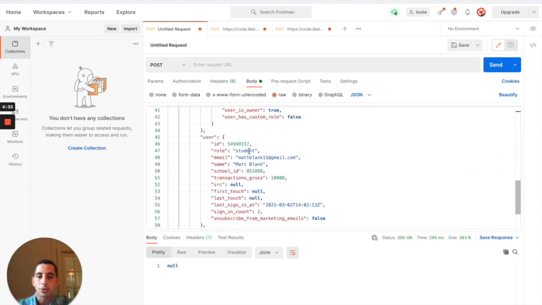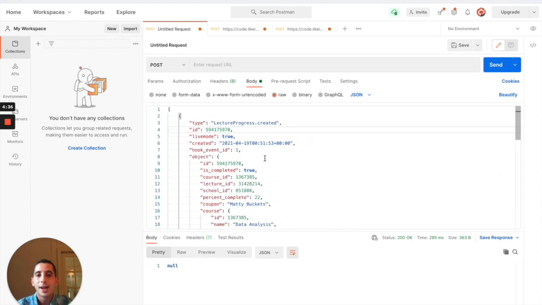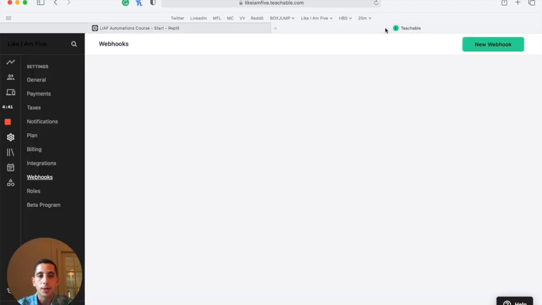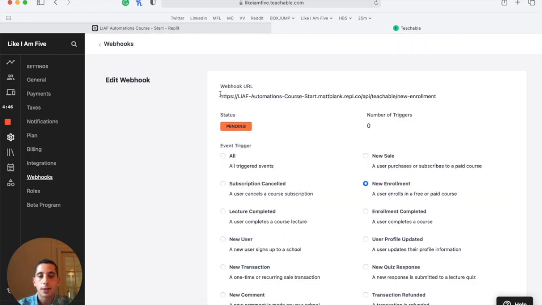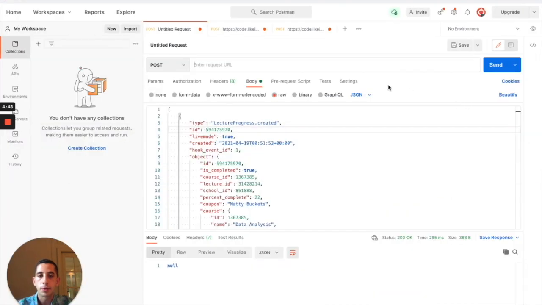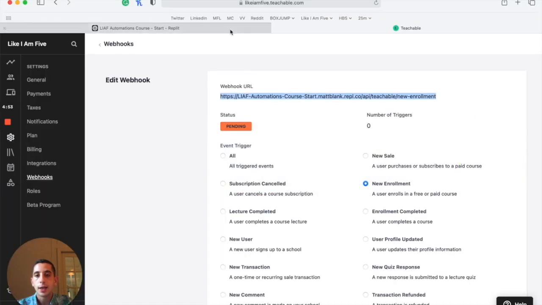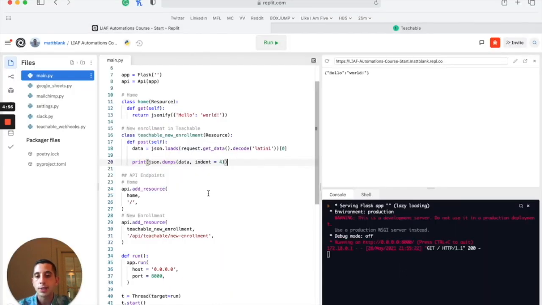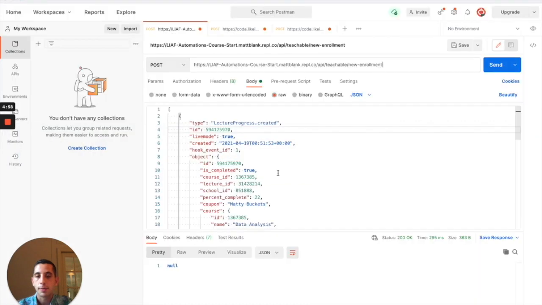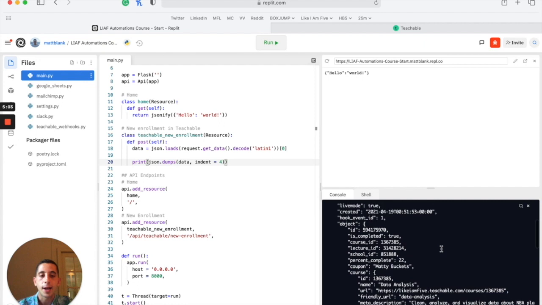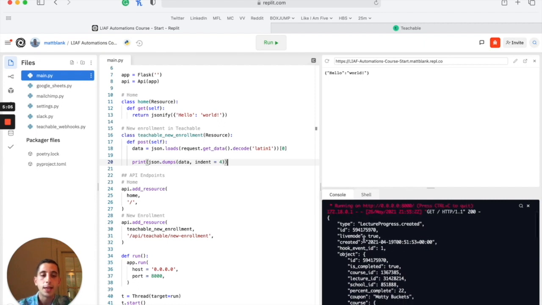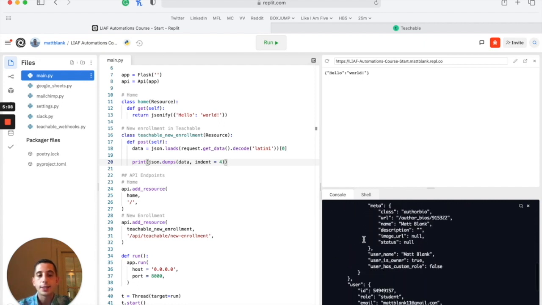In my case, this is for a student named Matt Blank, which happens to be me. And we're going to send that data to a specific URL. That URL is going to be the same URL that we just used to create this webhook. So I'm going to go in and copy and paste it, really just to simulate what would be happening if a new student were to sign up in Teachable. And what we should see if we actually run this is that it's going to print out, hopefully, that data that we just passed in through the API, this data right here. So now we should see exactly that: this data about this new person who just signed up is now going to print out.